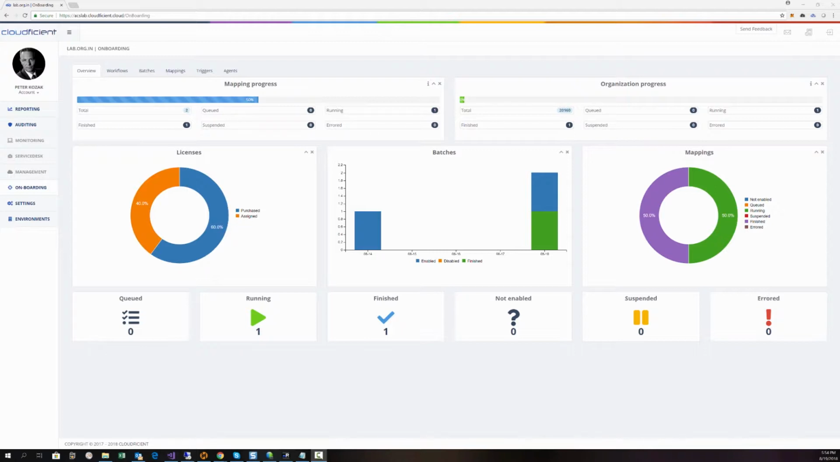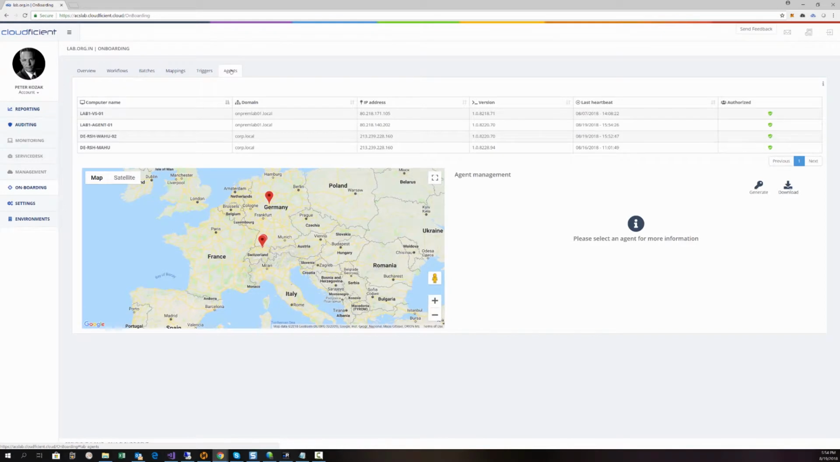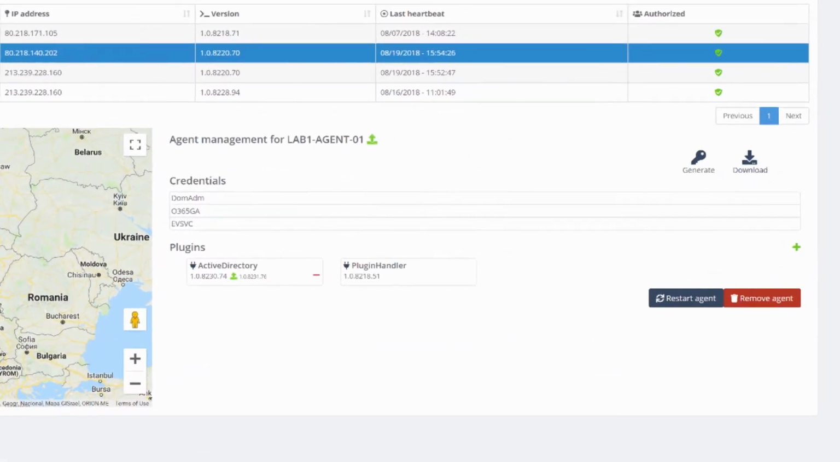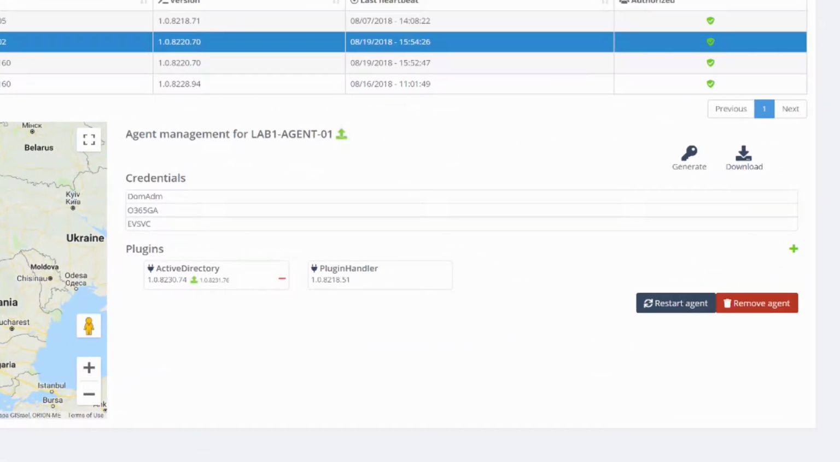First, let's check what functionality we have available by default. After entering the onboarding module, I switch to my Agents tab. In this video, we will work with Lab 1 Agent 01. Let me select it. As you can see, details are filled on the lower right side of the screen.